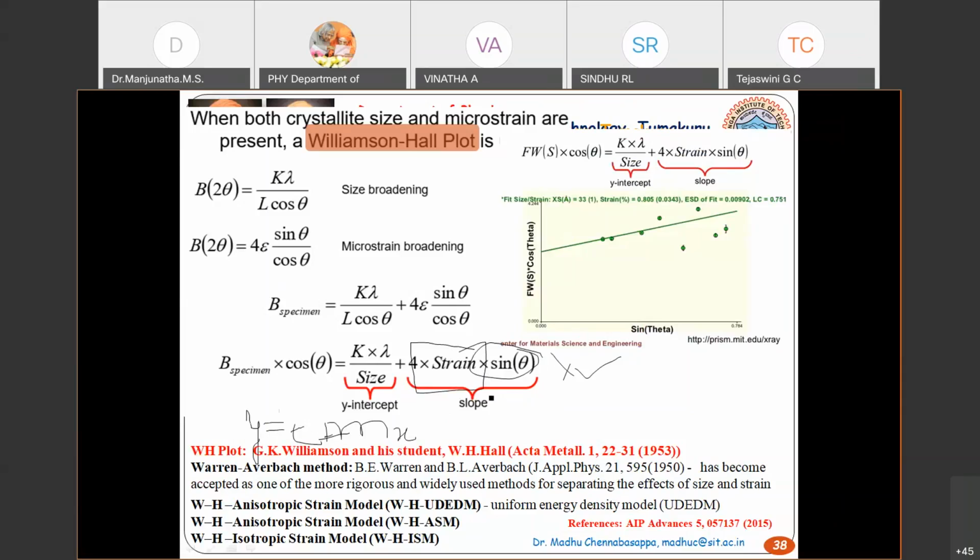This is written something wrong. So 4 times strain is your slope. If you get the slope of this line, then you can get the strain from here. And if I want the size, then I need the y intercept. I take this y intercept and use this formula. If I call the intercept c, then c is equal to K lambda by size. So I can have size equal to K lambda by your c. This is how you can get your strain and your crystallite size from the same plot.